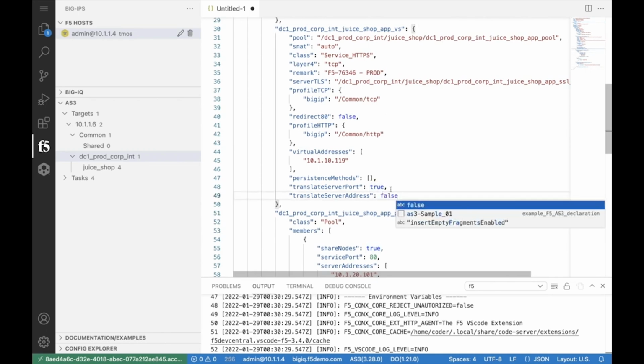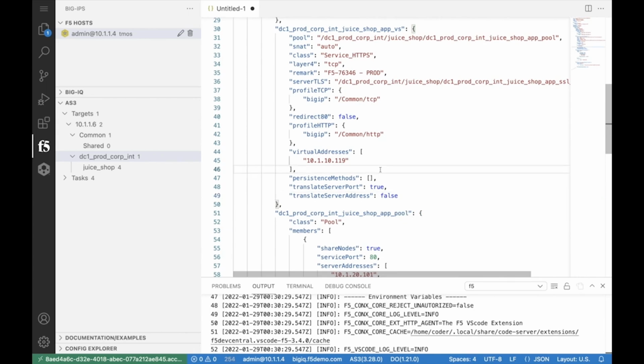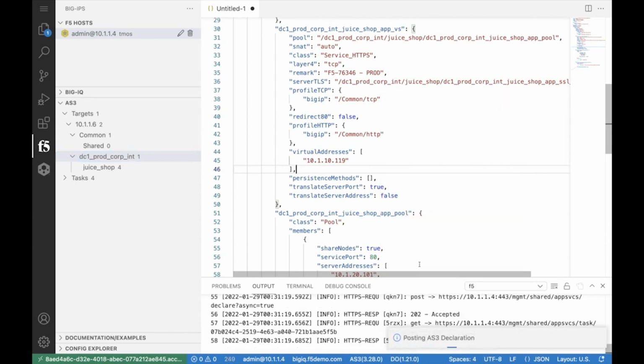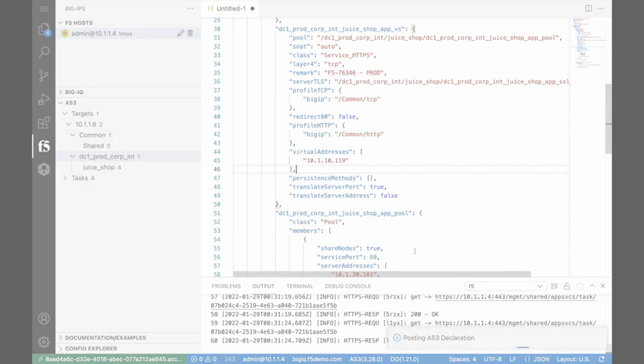And for the demo here, we're going to change the translate server address from true to false. And then after doing that, we click write and then post as AS3 declaration, which will send this whole AS3 declaration, including our change, to the big IP through the big IQ. And this concludes the demo.